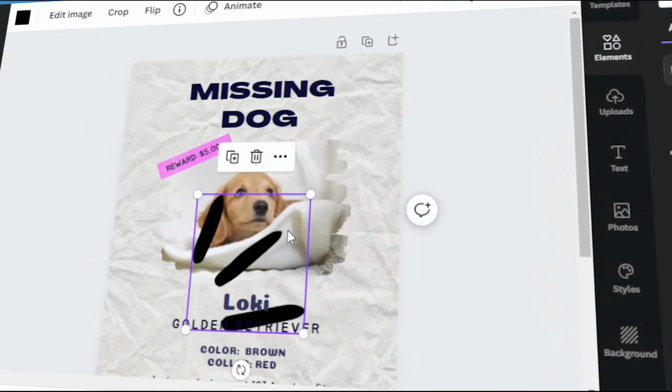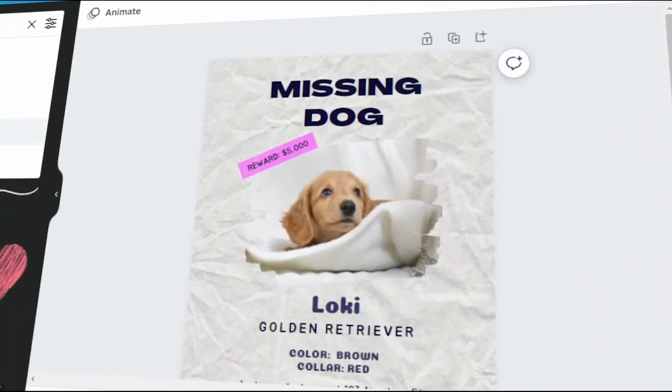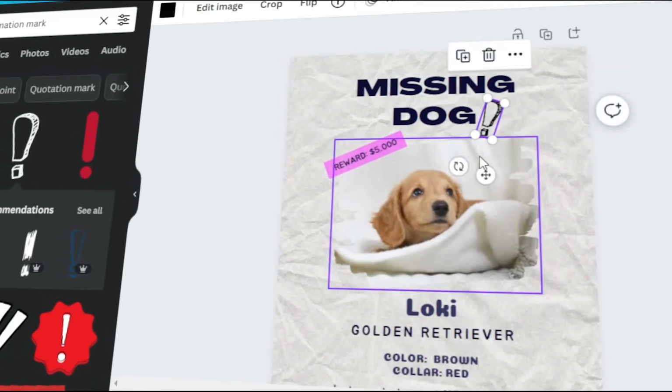In today's video, I will teach you how to design a printable wanted poster in Canva. Let's get started.